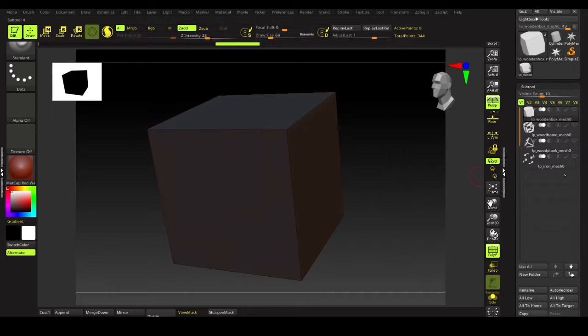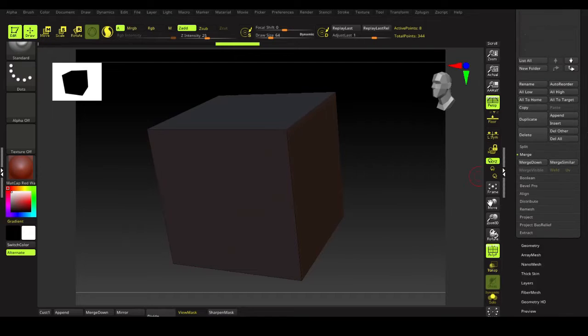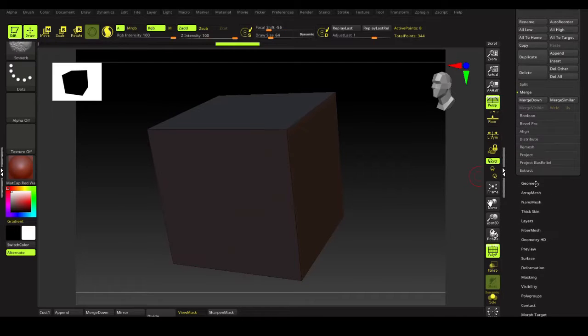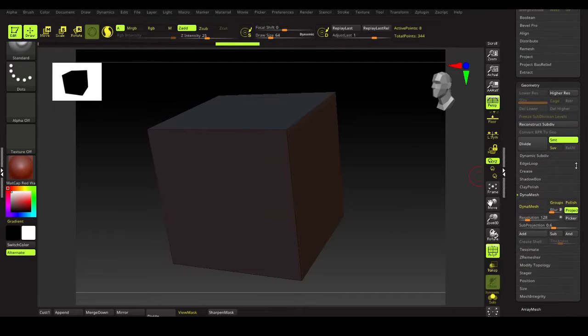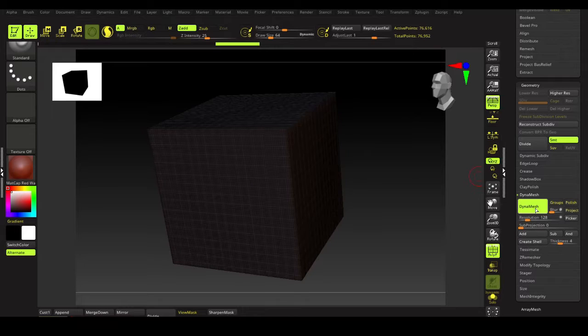So the first step over here is to dynamesh it. Okay, so for that, go into Geometry. Under Geometry you'll find Dynamesh, right? So open the Dynamesh tab, and under that there are certain settings you just need to change. First of all, turn off Project. We don't want Project. Set SubProjection to 0, Blur to 0, and let the Resolution of 128 be as it is, and hit the Dynamesh button.